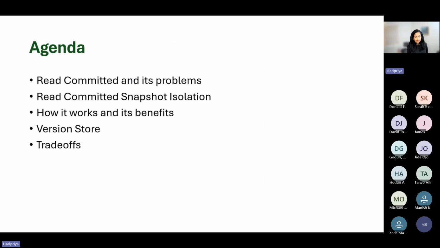And the agenda for today: I'll show you what the default isolation level of SQL Server is and what its problems are, and what the Read Committed Snapshot Isolation level is in SQL Server, how it works, and what its advantages are. Also, what are the trade-offs once you enable RCSI.